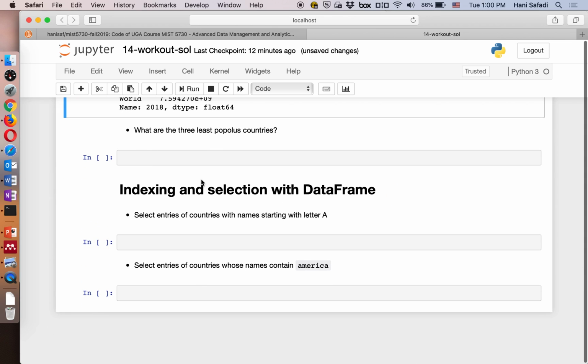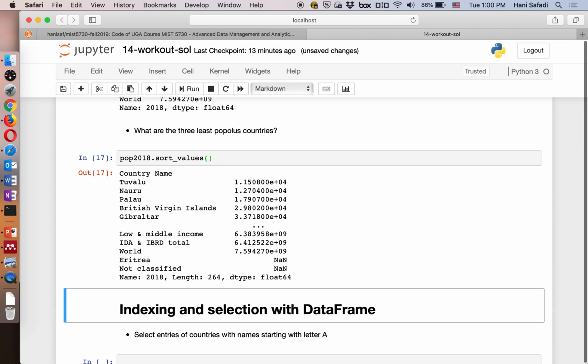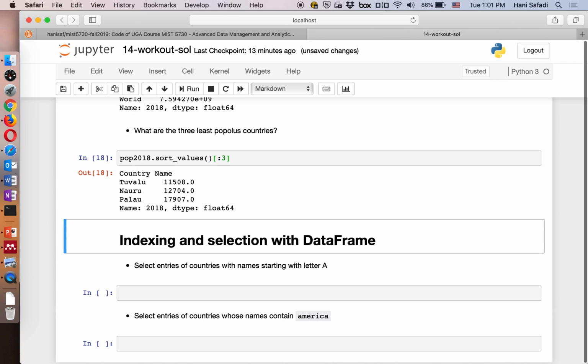So here is an extension. We're looking for the least 3 populous countries. So what I'm going to do, I'm going to use the same tactic here. I'm going to sort values, but I'm not going to pass any value for ascending. And this will sort things in an ascending order. And what I want to get here is a slice from the beginning to the third entry. And those countries are the least 3 populous countries in 2018. Okay.